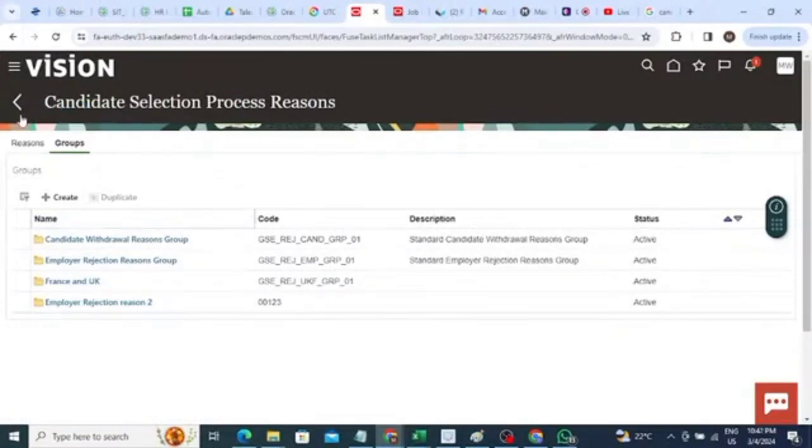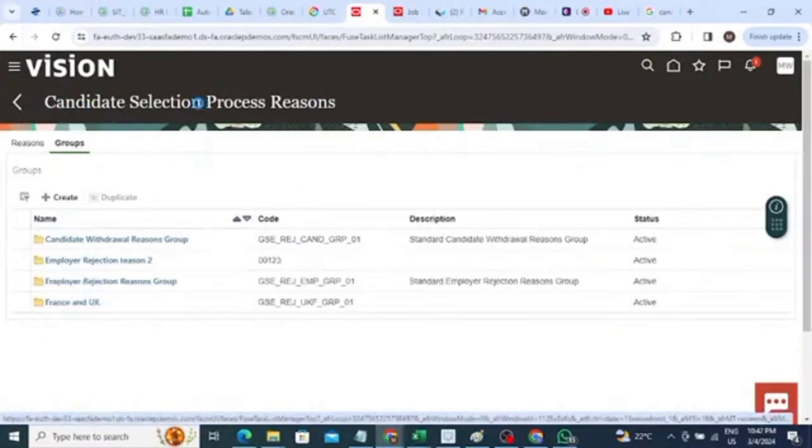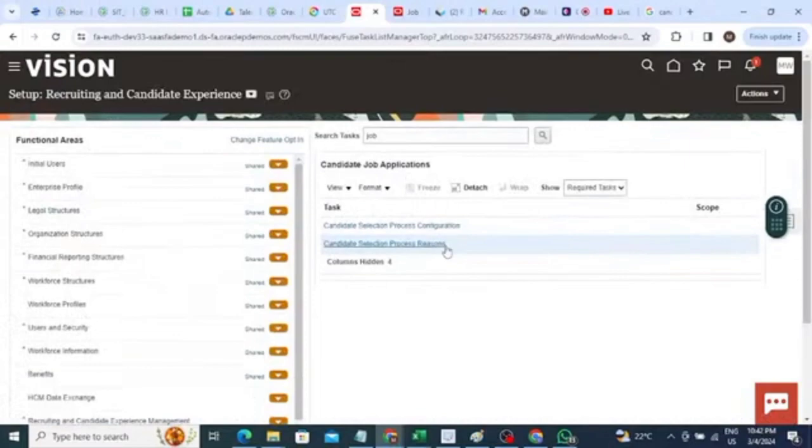This is a simple, short topic, candidate selection process reasons. In this section, you can configure different reasons based on the requirement.